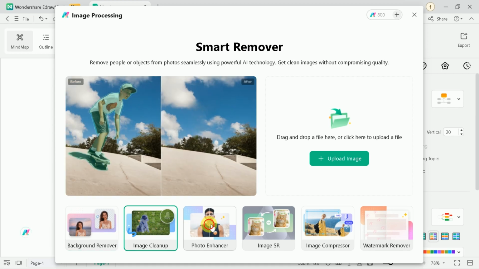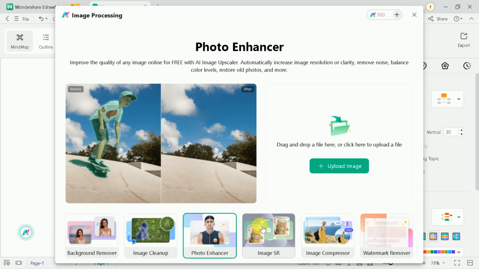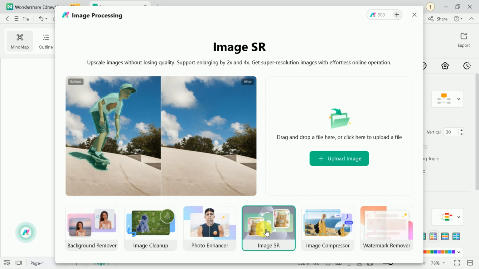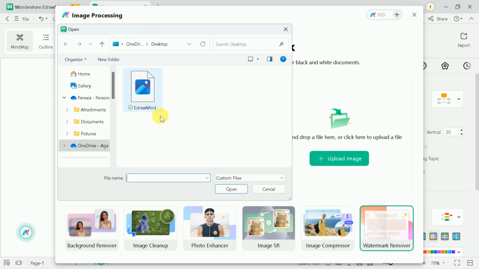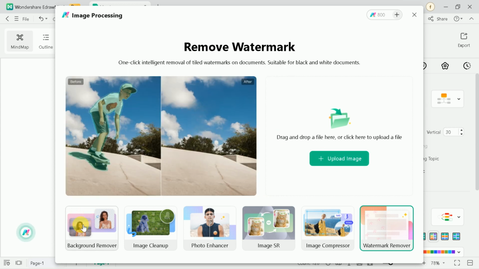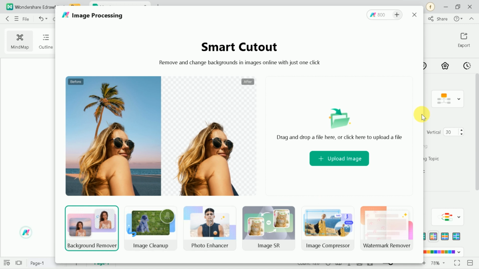Enhance photos with the Photo Enhancer, upscale images using Image Super Resolution, and optimize file sizes with the Image Compressor. Additionally, the Watermark Remover allows for clean, unobstructed visuals. These tools streamline the integration of images into your mind maps or slides, ensuring professional and polished presentations.